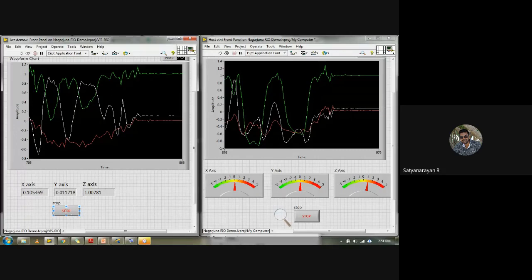Okay, so usually the things we'll be doing is always sending the values from host VI RT to host. Why? Because in real time it is very rare that, even if you are not connected, you want to be able to access the values. At that time we'll be using shared variables.